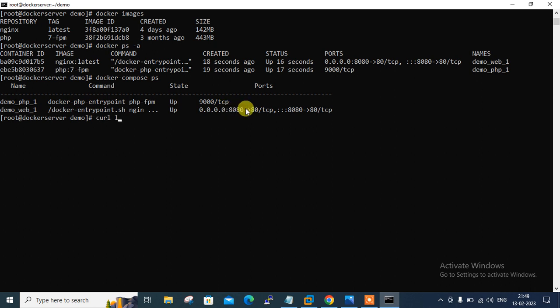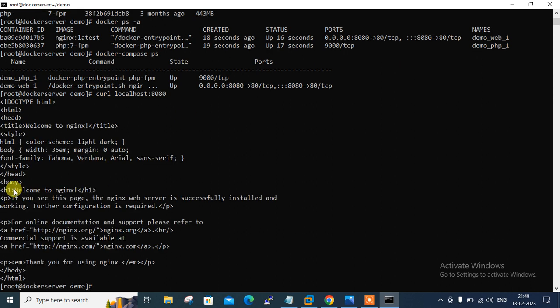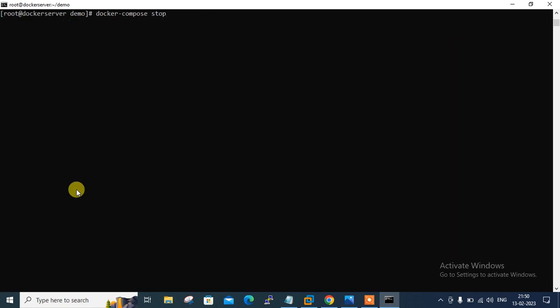We can go with curl localhost port 8080. Once I press enter, yep, you can see the welcome to Nginx web page. So you can see the Nginx welcome web page. Port mapping is also working. And now finally we can similarly stop and destroy the containers. If I want to stop and remove the containers with Docker Compose, the command is docker compose, we can say stop, and it will stop both containers.